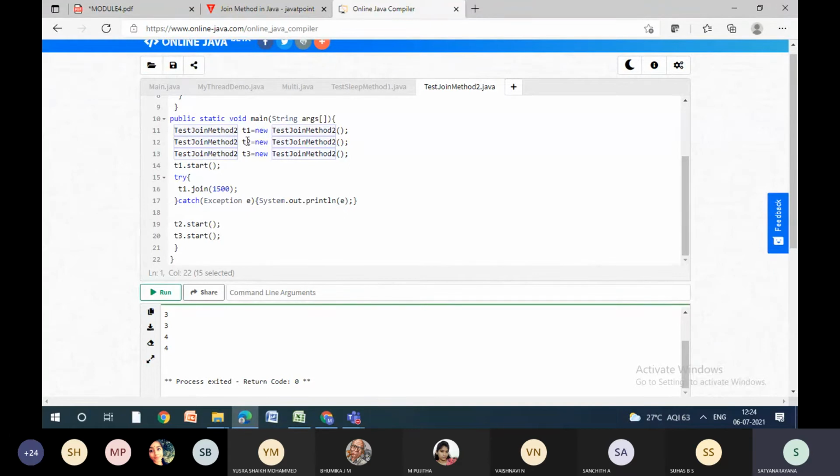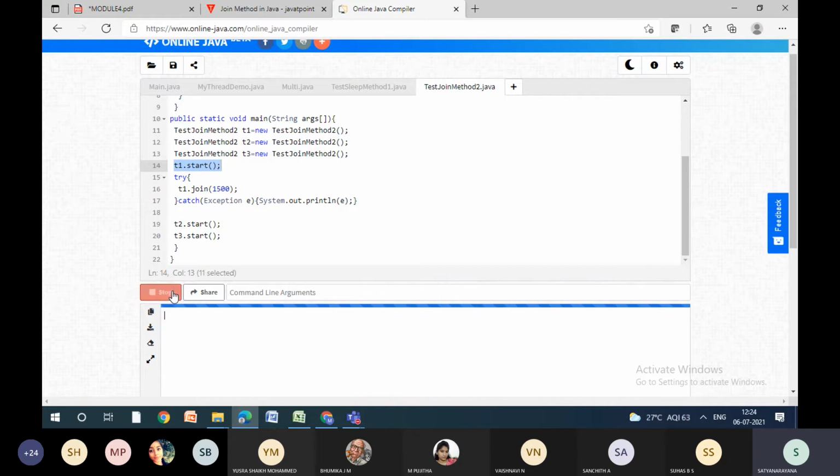Now what I'm doing, initially I'm starting the thread T1. Within the try block, I'm trying to join T1 for 1500 milliseconds. After that only I'm going to start T2 and T3. Now let us first execute, then I'll explain how it is going to work.